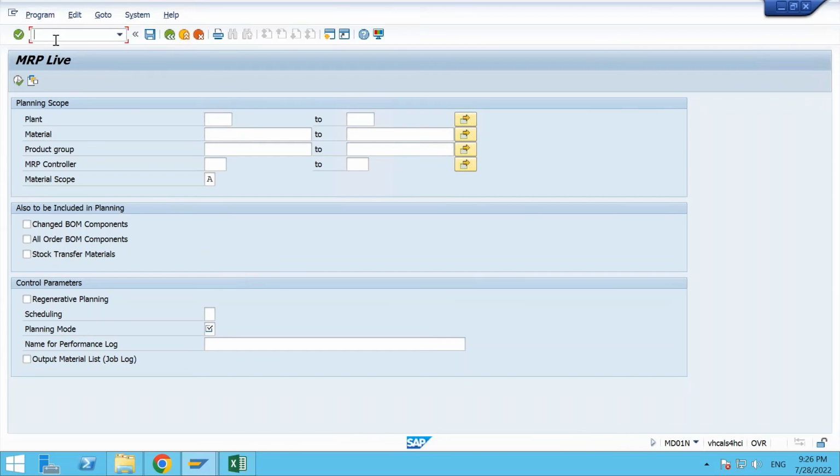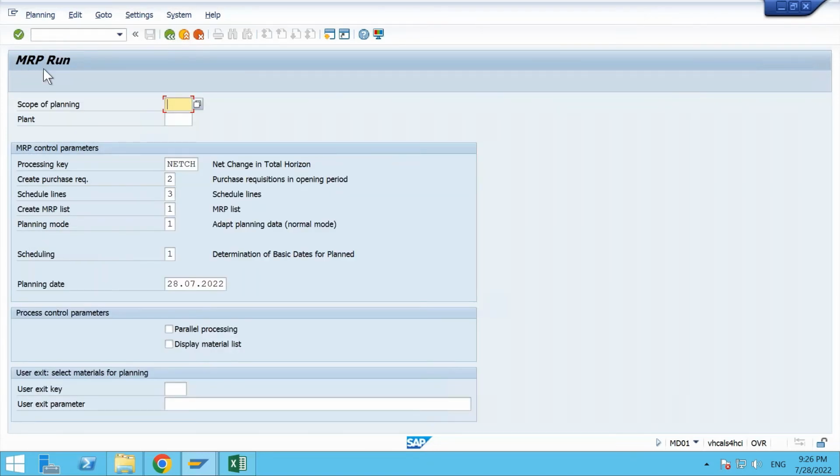But in the previous version, I used to have MD01 MRP run. What is the difference between that? Let me tell you about that as well, because this is one of the crucial points: the changes between S4HANA and ECC. Here you have only one plant. You cannot run on multiple plants. For running multiple plants, you have to either run one by one, or create some scope of planning, and that too was for that particular plant, with no possibility of running one by one.